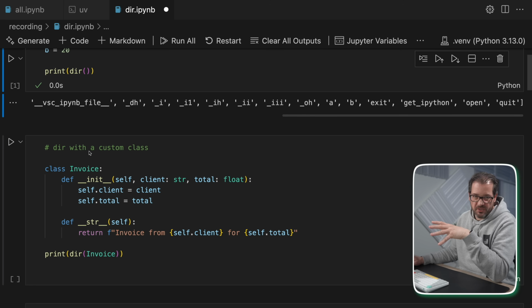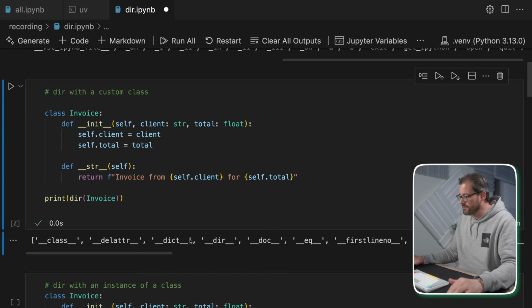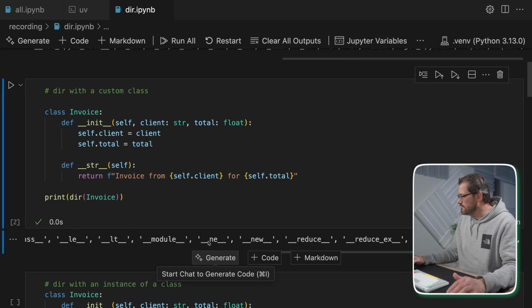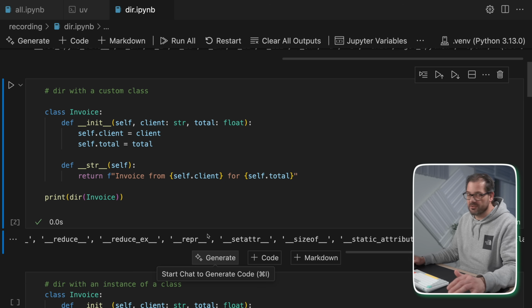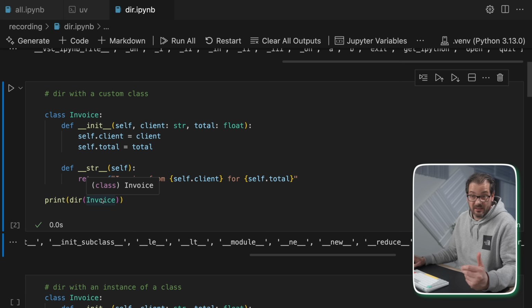Now there are some things to be aware of with dir. Let's say here I have an example where we have a custom Invoice class that sets a client and a total, and there's also a __str__ method implementation. When I run dir on this and scroll to the right, you actually see that the instance variables that we created in the initializer are not there. So dir doesn't automatically show you this. That is because I'm calling dir on a class, and the instance variables are set in the initializer, so they're not part of that.